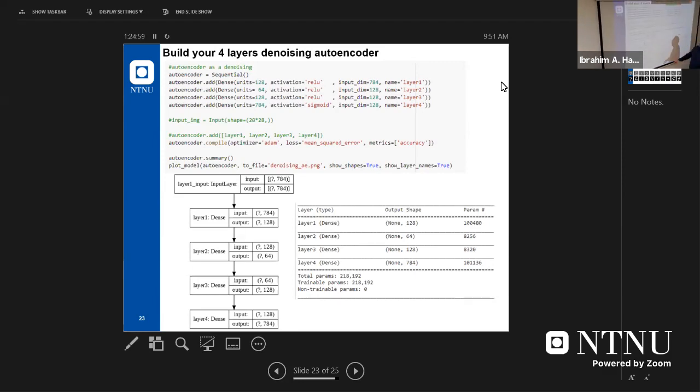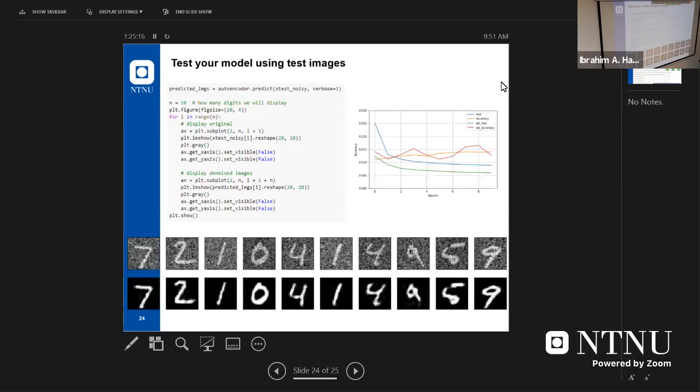So now you have a 4 layer autoencoder. The first two layers will be the encoder. The second 2 layers will be the decoder, right? And we will train this model using noisy data to reconstruct a clean image from the noisy image. So I trained the model. Now those noisy images will be the input, and the output will be this clean image.